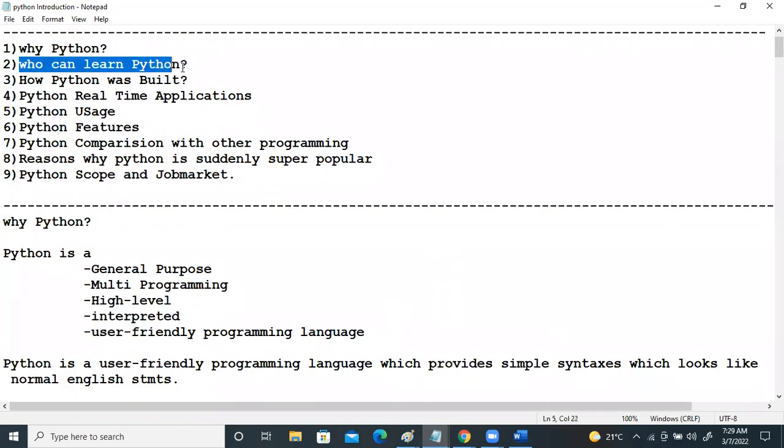Who can learn Python? What are the prerequisites for learning Python? The syntaxes provided by Python are very simple and easy. They are not as complex as other programming languages. We are going to discuss the syntaxes of Python from the scratch, ground level, to the advanced application oriented level. You don't need knowledge of any other programming. There is no prerequisite for learning Python. Even with zero programming knowledge, you can pick up Python.